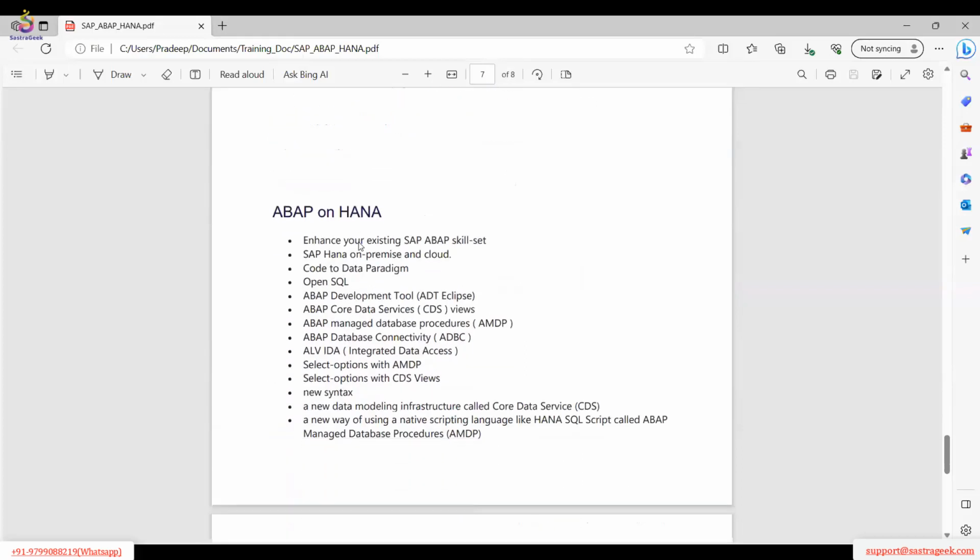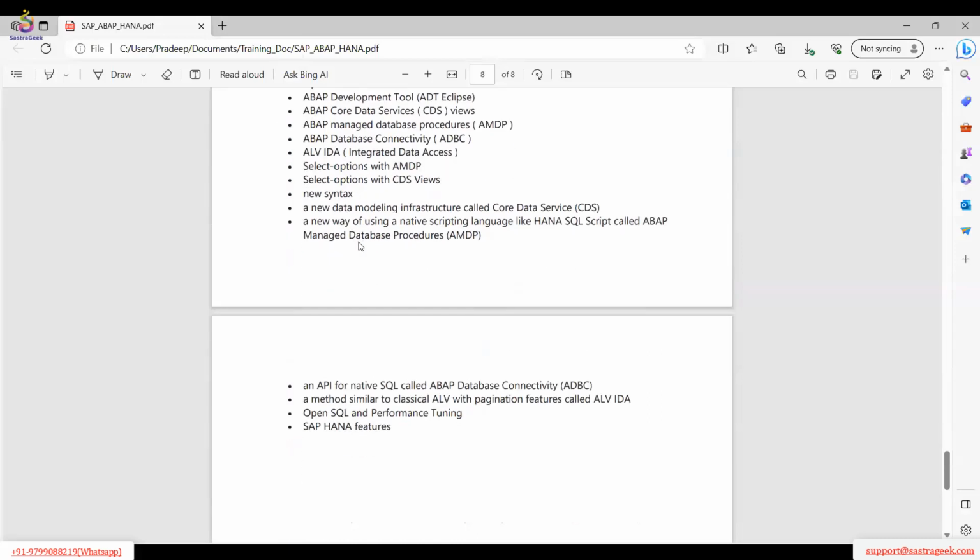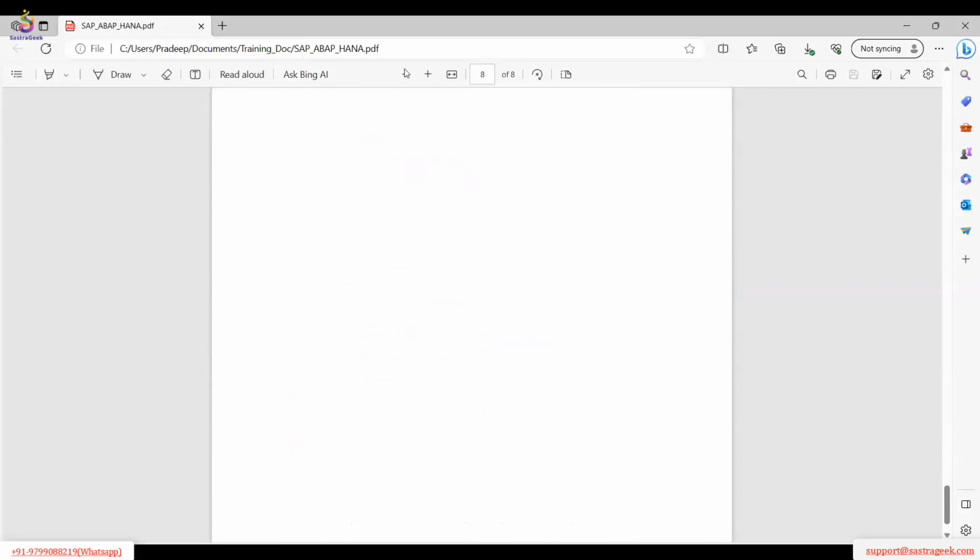Okay. And then ABAP and HANA. Next, we will be learning HANA, completely on cloud and on-premise HANA, how they are writing ABAP logic using OpenSQL and everything. I will be teaching you. Okay. Any doubts? I'm just giving you a very quick overview.